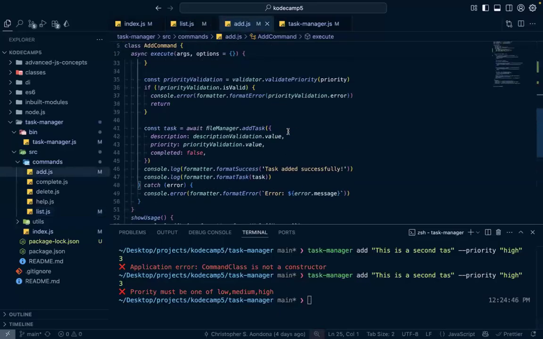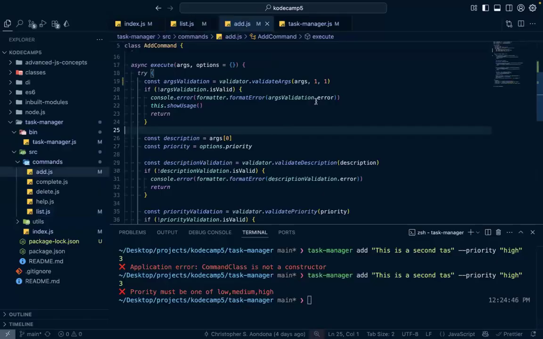So let's go back to our add.js. This is not the issue. We've validated our args. We've checked to show usage, return early, description as 0, priority options priority. Then the description validator validates description. If description is invalid, format error, then validates priority. If priority is not valid, format description.error.